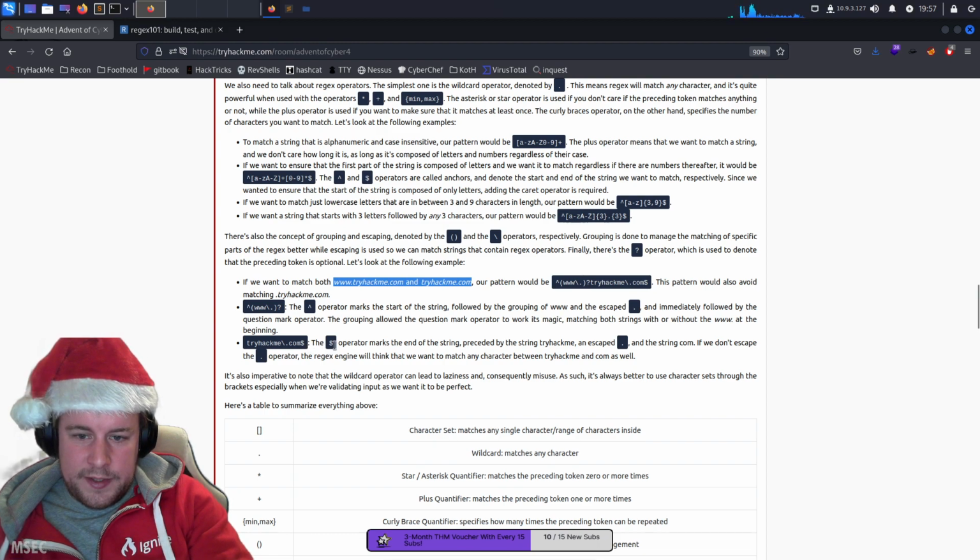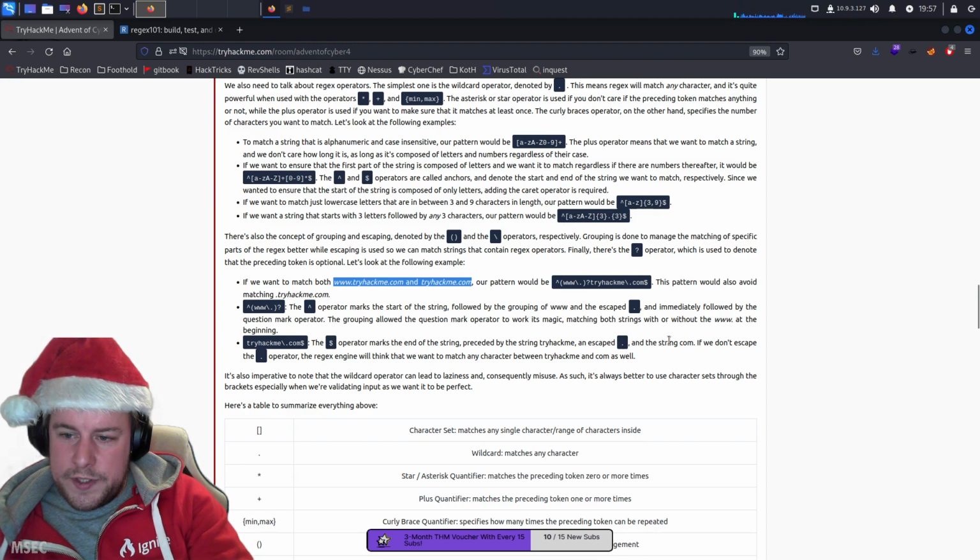Tryhackme, escaped dot, com, the dollar operator marks the end of the string, preceded by the string tryhackme and the escaped dot, which is within the string .com. If we don't escape the dot, the regex engine will think that we want to match any character instead of just the dot on its own.